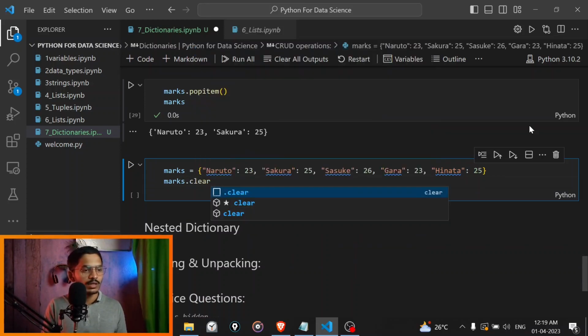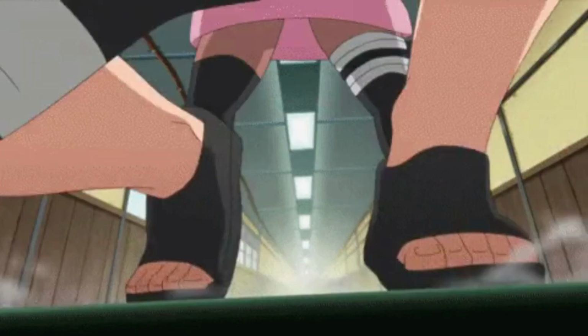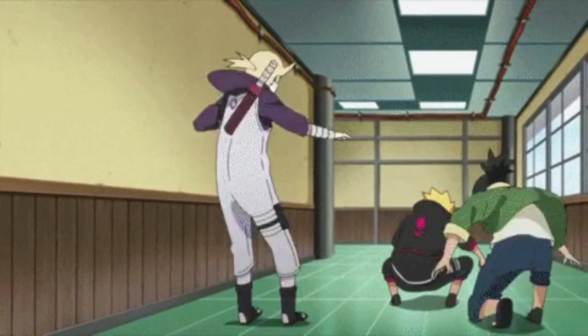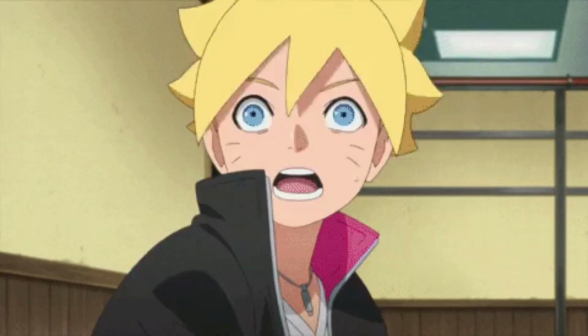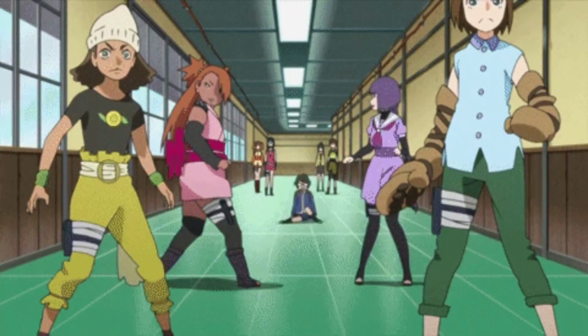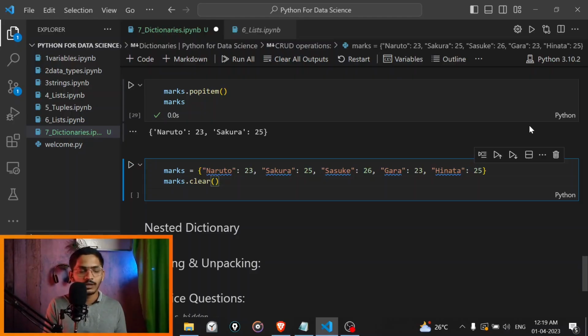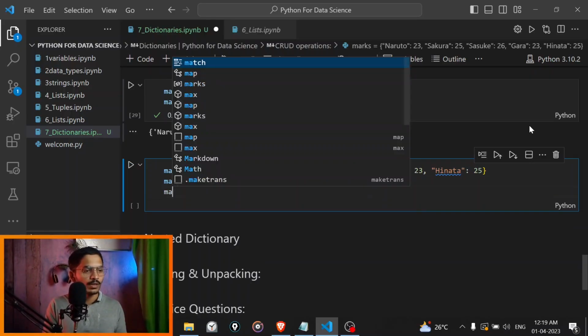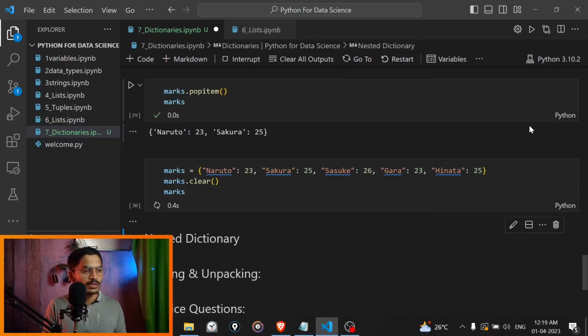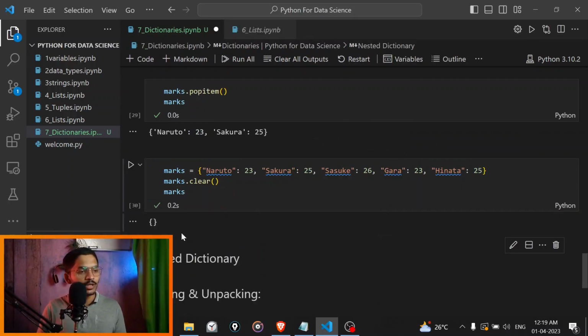marks.clear. Let's say that the new generation of Naruto is going to come. Boruto, Mitsuki, those guys are going to give the Chunin exam now. So we don't need this old record, so we are going to use clear here. Let's see what it gives us. It gives us an empty dictionary because we have removed all of the records from our dictionary.